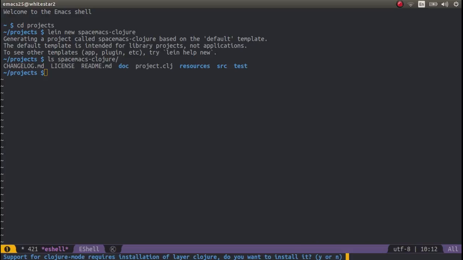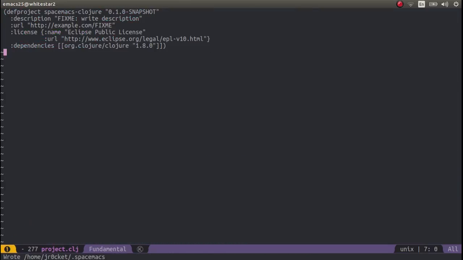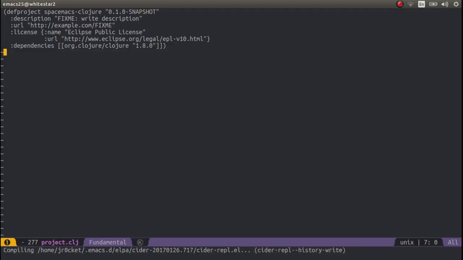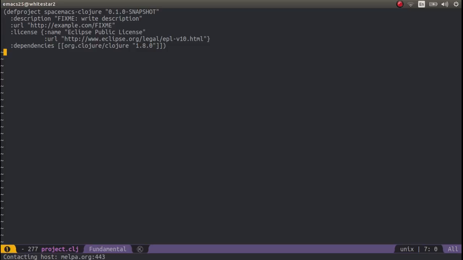There we go. So it's now saying, down the bottom here in the minibuffer, support for Clojure mode requires a Clojure layer. Do I want to install it? Yes, I do. This is now going off, and it's going to download all the Clojure packages in that layer. So after a few moments it's downloaded everything, then I'll have a working Clojure environment, and I haven't had to go in and configure the .spacemacs file in order to get this.